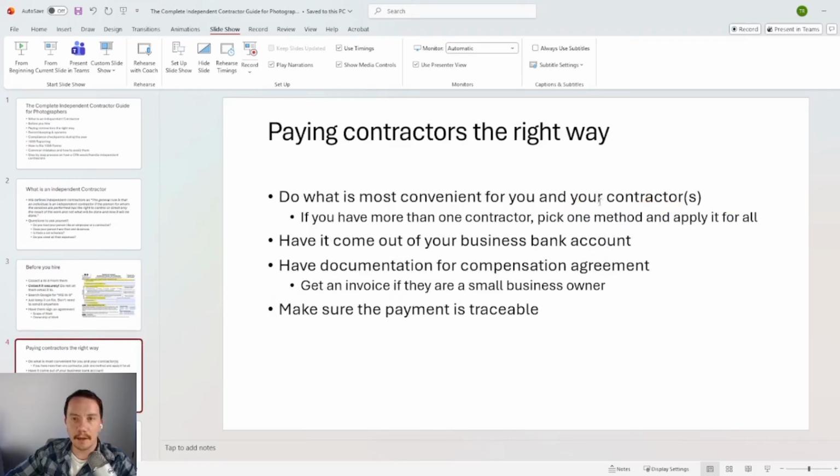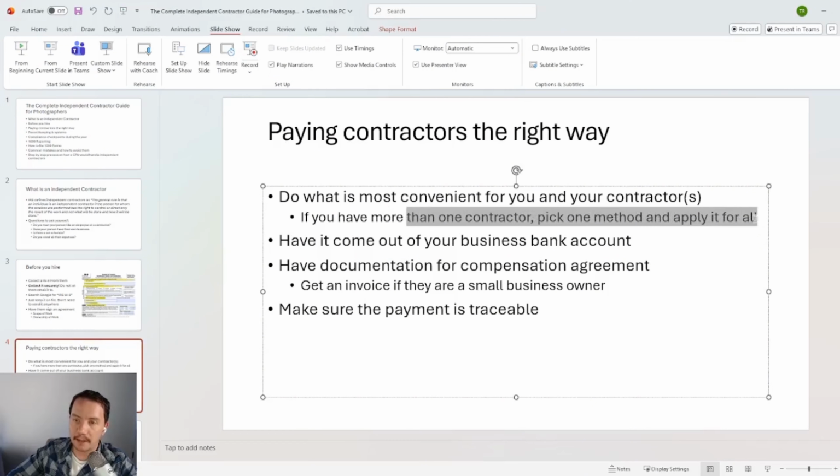All right, next up, now we'll just go over how you should be paying your contractors. I always tell clients, do what is most convenient for you and your contractors. But if you have more than one contractor, I would advise to just pick one method and apply that for all of your contractors. Because if you're paying somebody via Venmo and you're paying another person via PayPal and you're paying another person via check, it is hard to keep track of everything and things can get missed. So it's best to have one method for simplicity. Fewer errors will be made that way. So that's what I recommend.